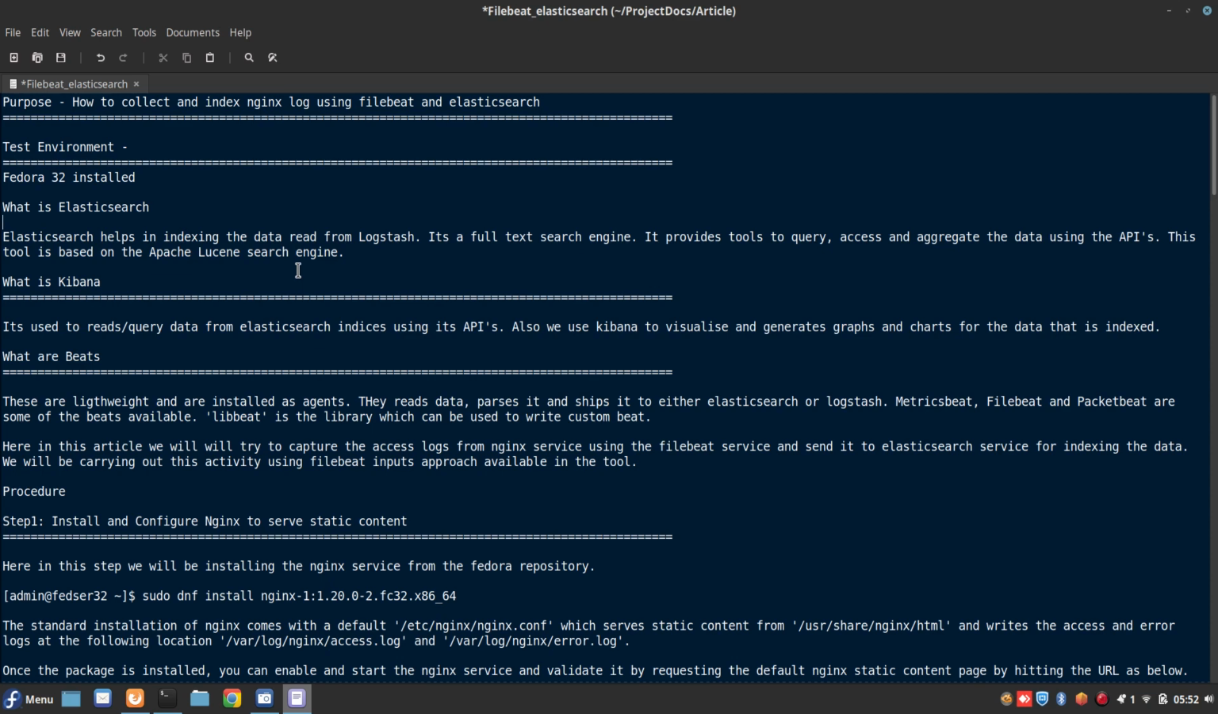Then we'll be using Kibana, which is basically used for visualizing the indexed data. Whatever data we send to Elasticsearch in an index, we can visualize or see the details of that index in the Kibana portal, and we can also generate graphs and reports based on that index. So that is the purpose of using the Kibana tool.